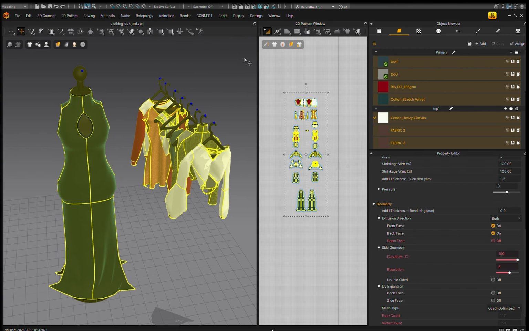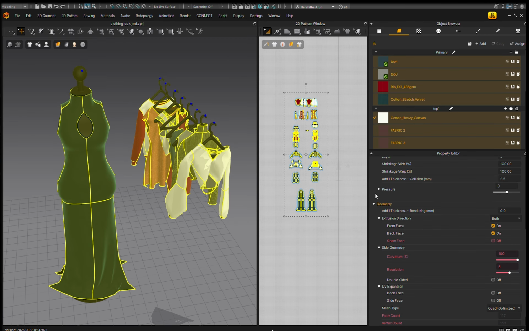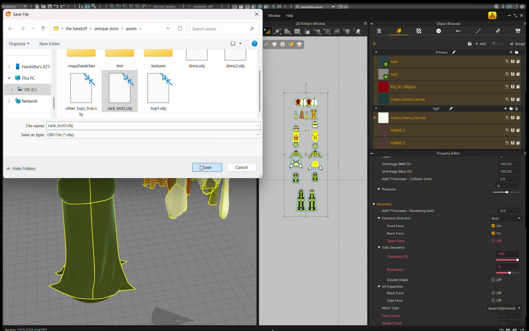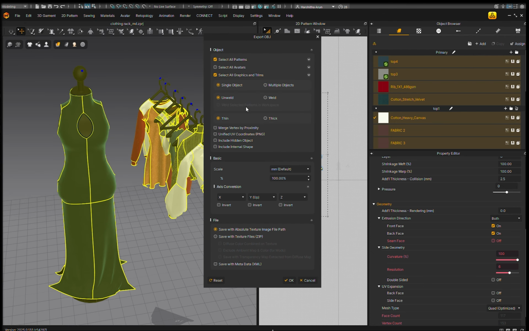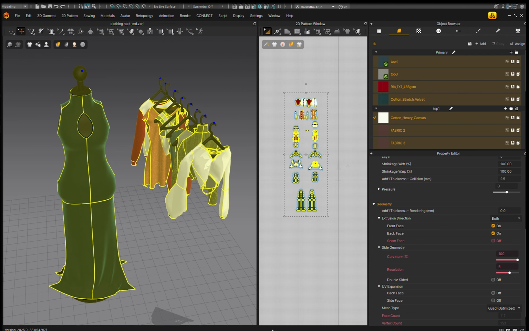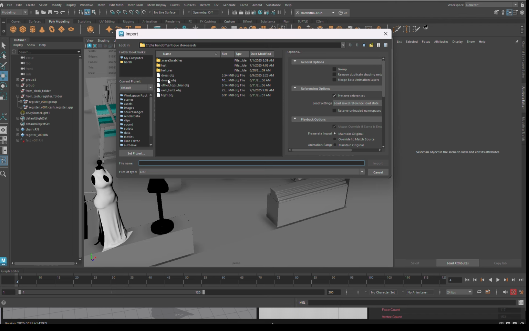You know what, actually, let's try this. I did something differently last time, but we're just gonna go File, Export OBJ selected, go back to rack test 2. Okay, and I'm gonna do this as single objects. Weld everything, and hit OK. And go back to Maya. Bring everything as multiple objects and import it. Rack test 2, I believe, and import.